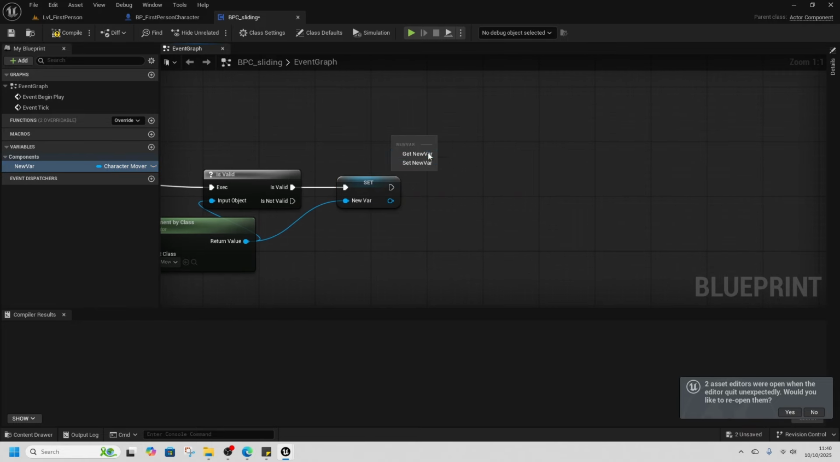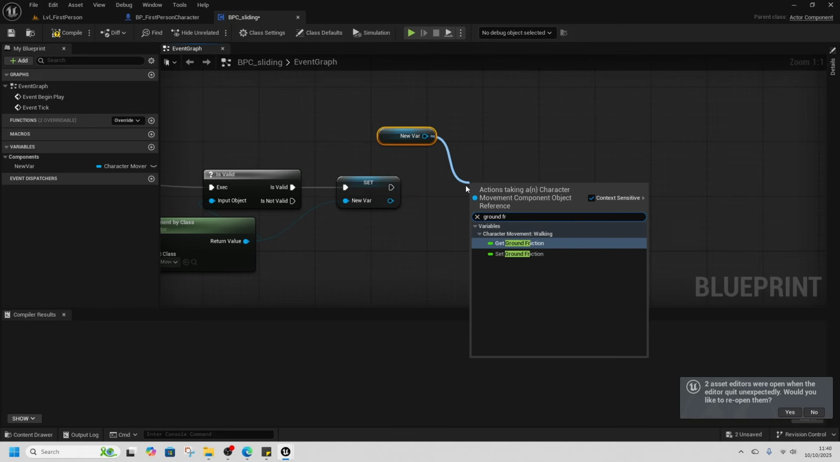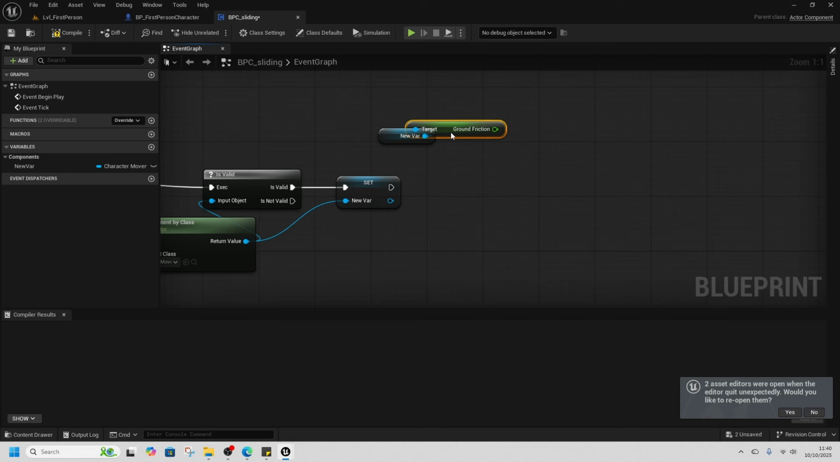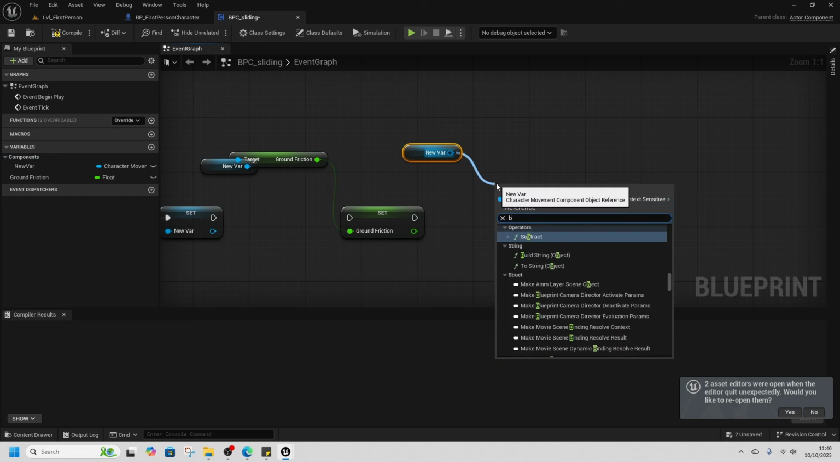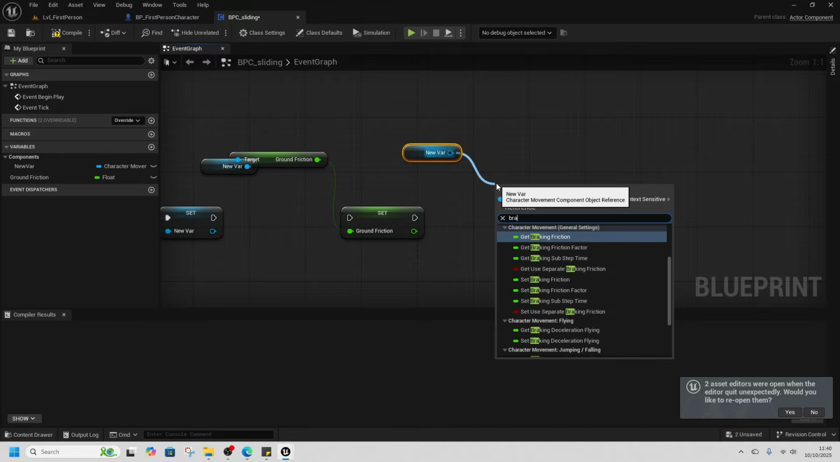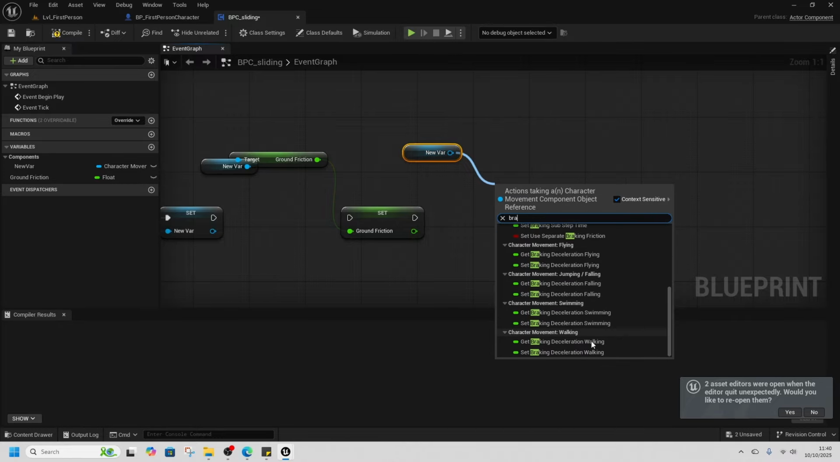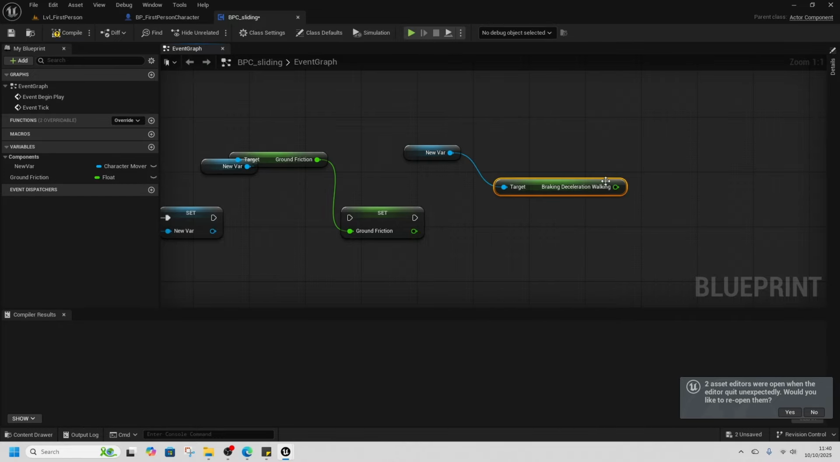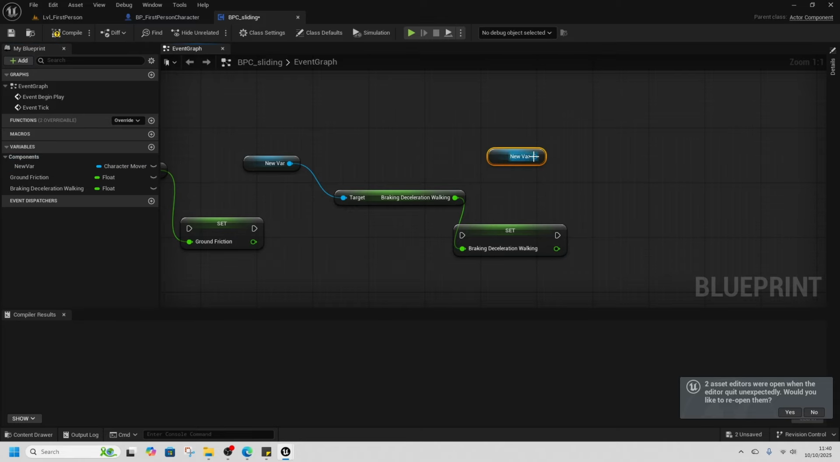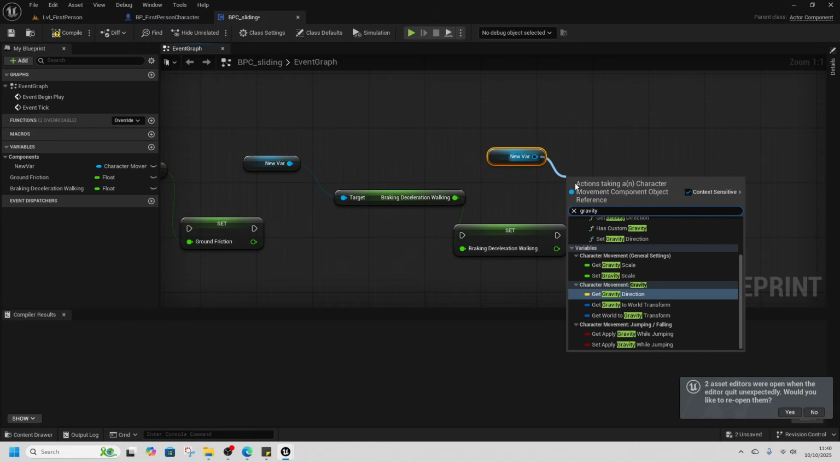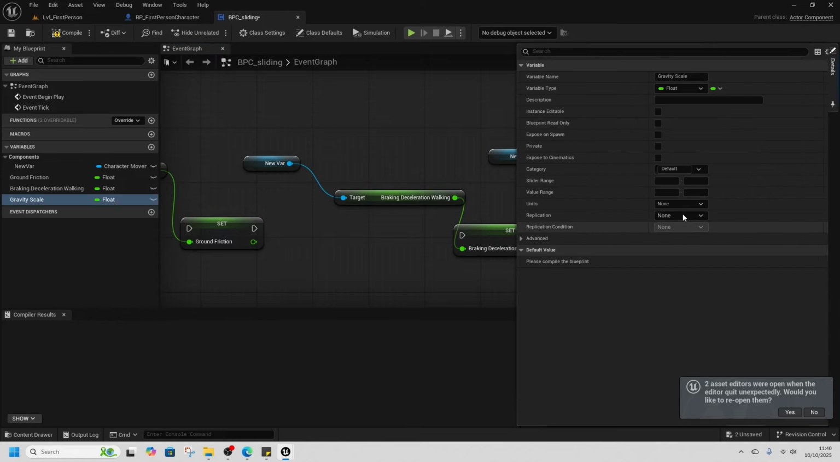Then we can start grabbing off this, and we can get the ground friction and promote that to a variable. Then we can get the braking deceleration walking and promote that to a variable. And then we can get the gravity scale and promote that to a variable.